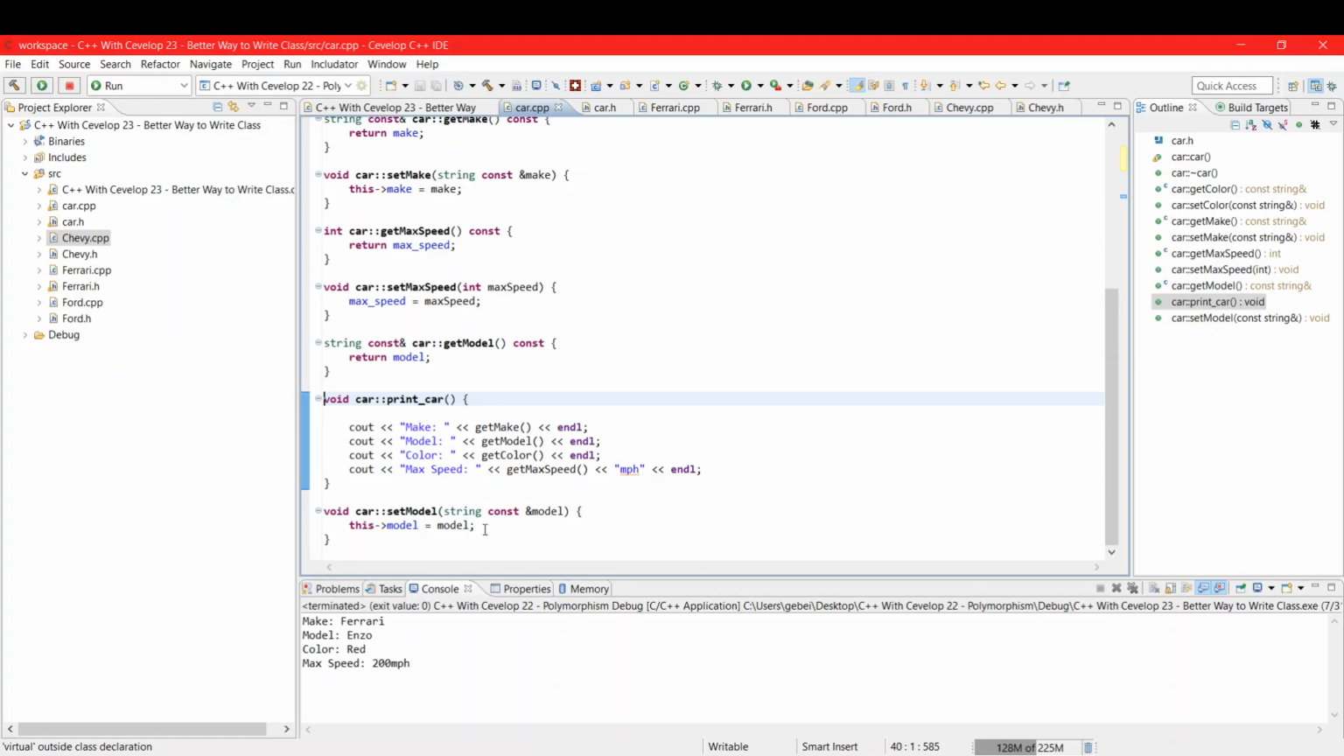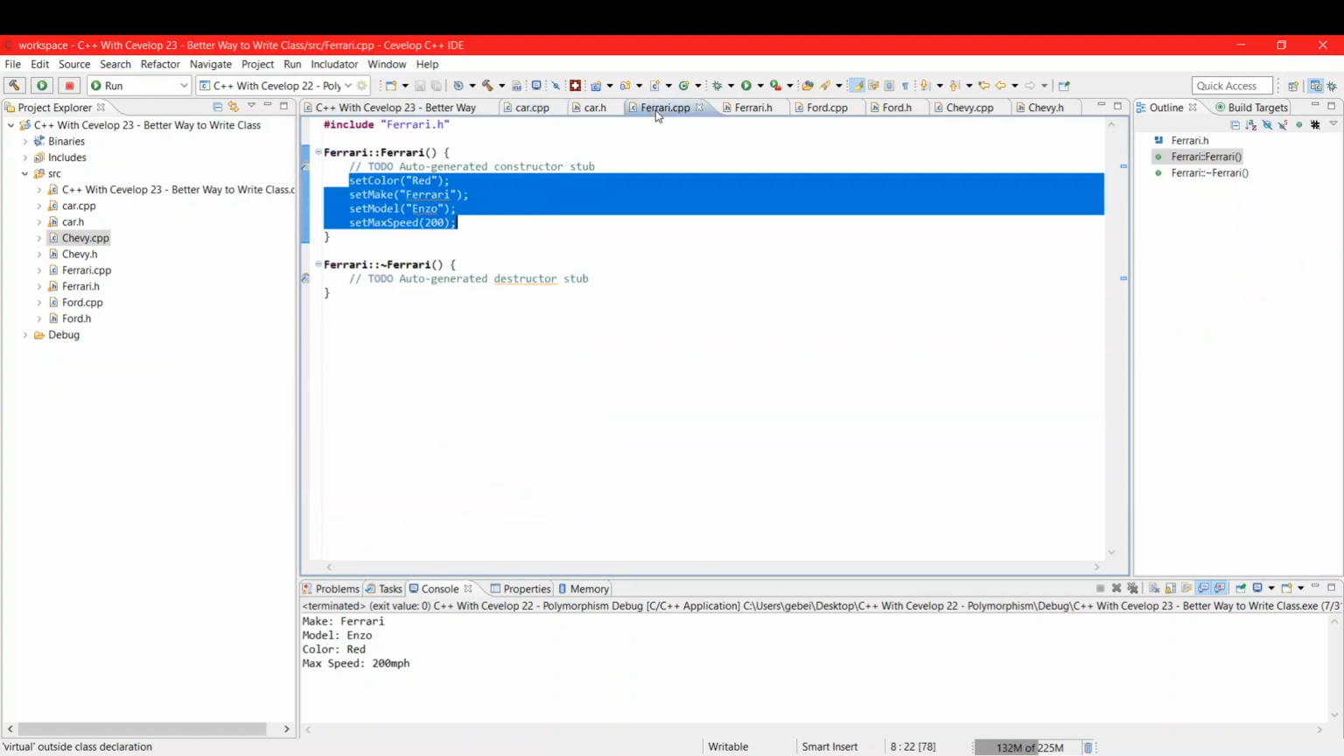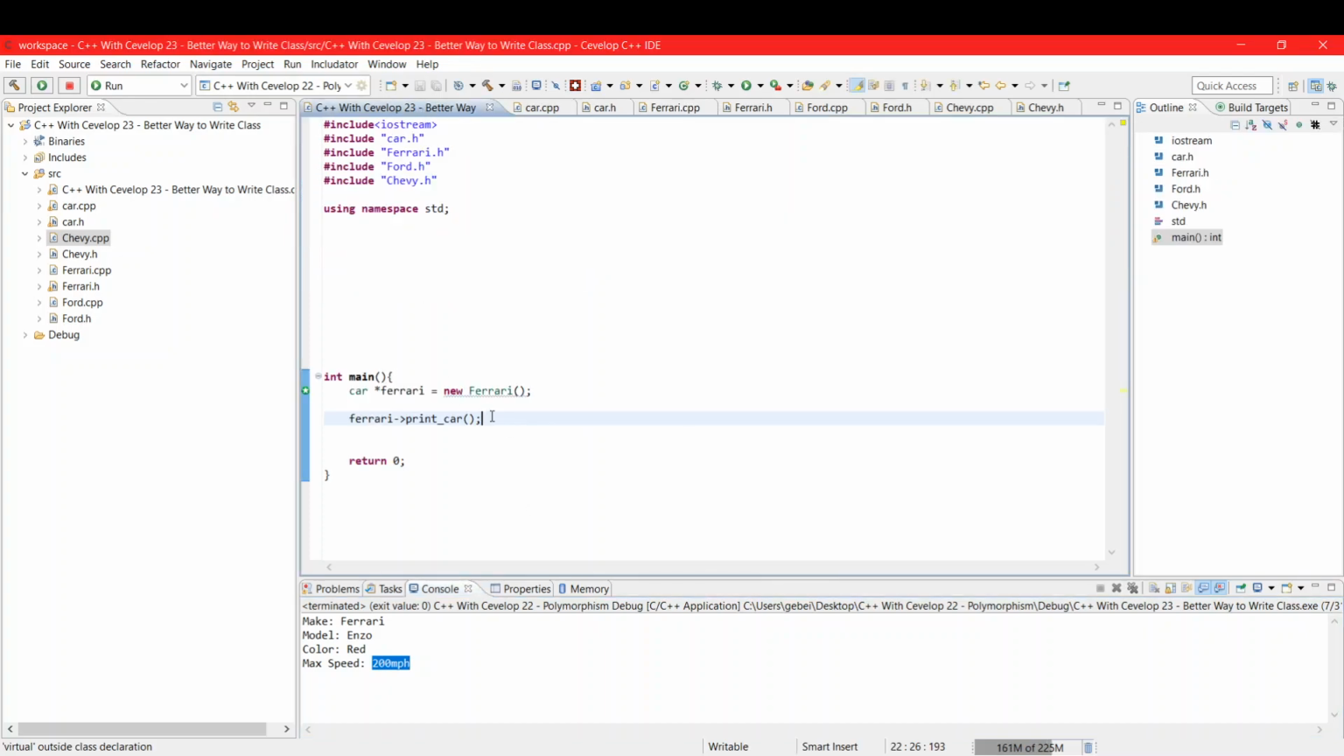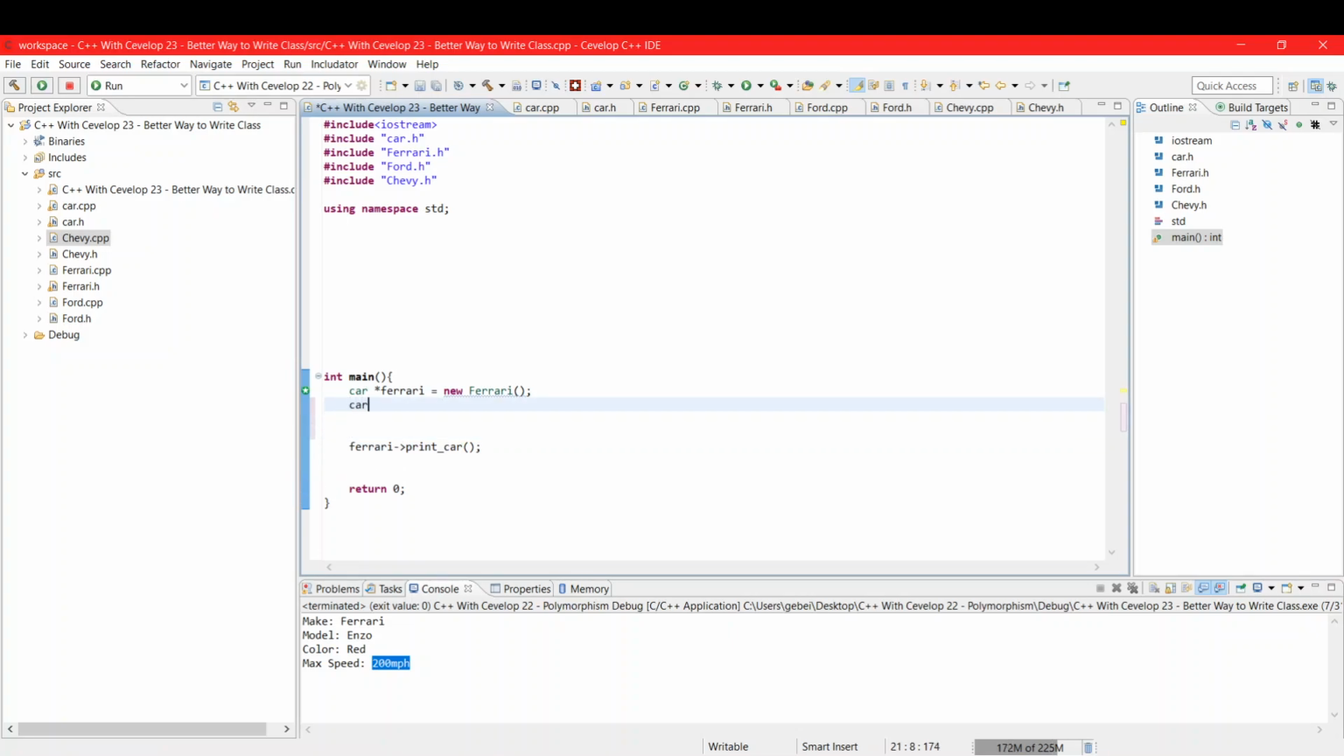So you see here, you printed out the things that we set Ferrari in. So the make, we set make to the name Ferrari. We set the model to be Enzo. We set the color to be red. And we set the max speed to be 200 miles per hour. Alright, so let's do Ford and Chevy.